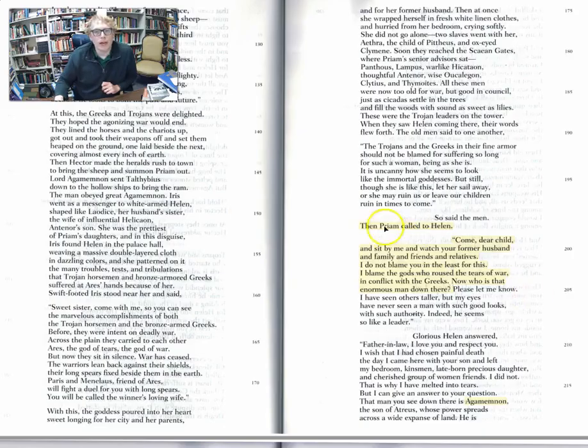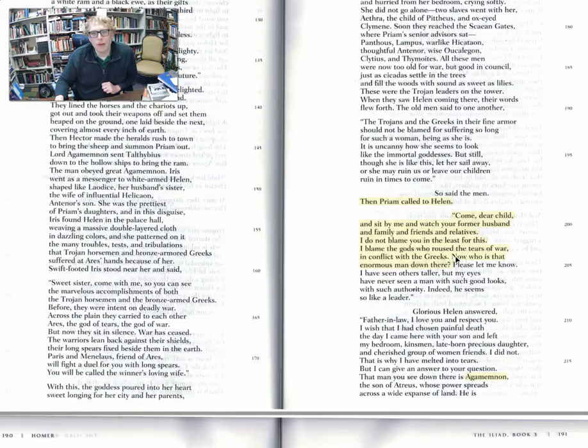Here's Priam. And also you need to know who Helen is. I don't know if I've said she's one of the characters you need to know, but you need to know who Helen is. And remember, Helen is in Troy behind the walls, and the king calls to her and says, "Come, dear child, and sit by me, and watch your former husband." And this is a really lovely, lovely moment.